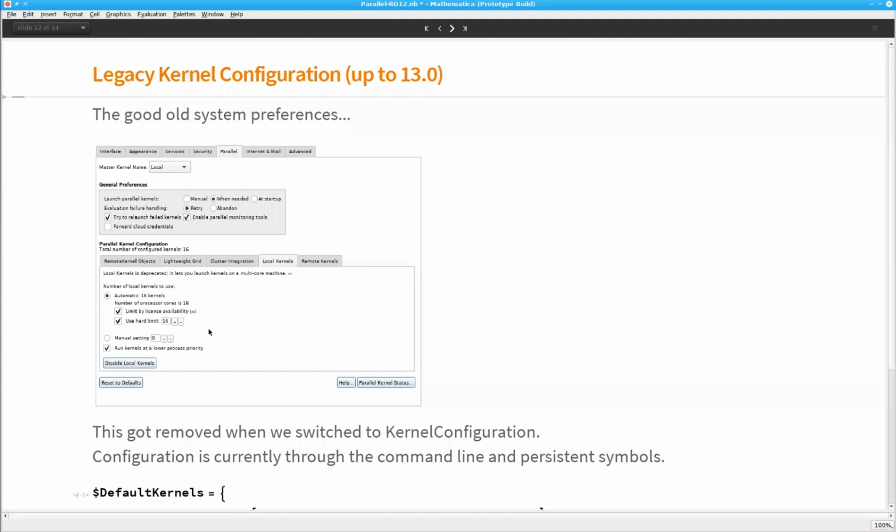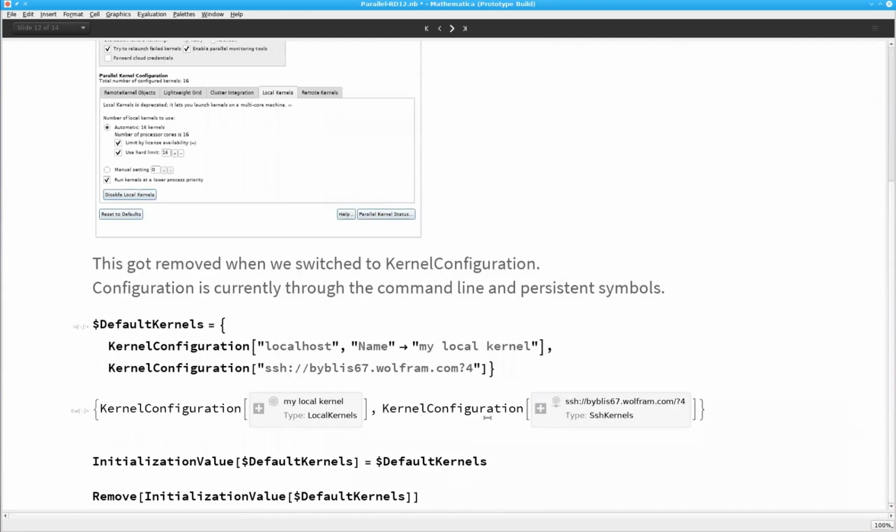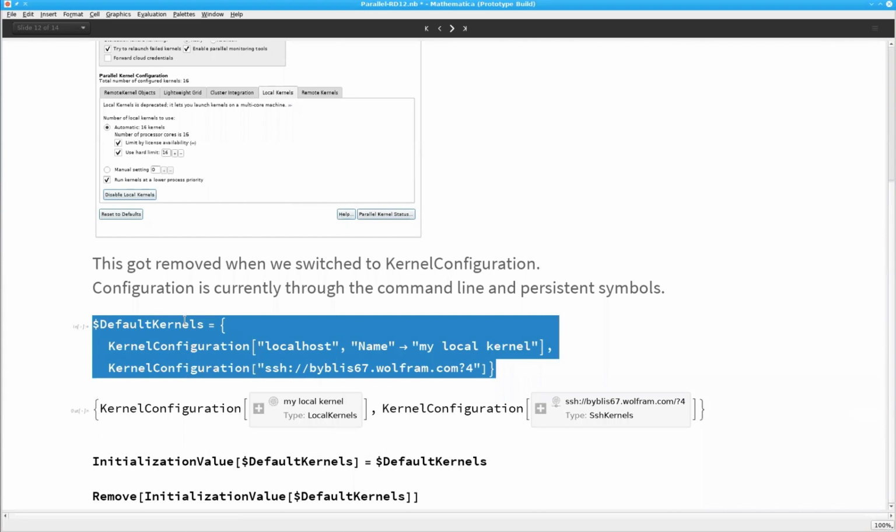So there was a limited GUI available for managing these kernels, but it was never very convenient, and especially the SSH kernels are now hopelessly outdated, as I explained before. So this got removed when we switched to the kernel configuration in 13.1, and it's now time to add something back. Because at the moment, and it's not too inconvenient, you have to do the kernel configuration on the command line.